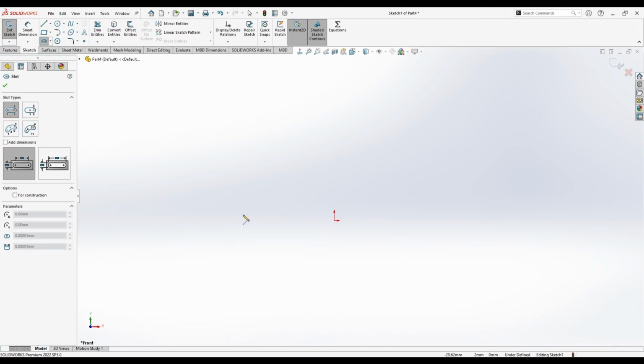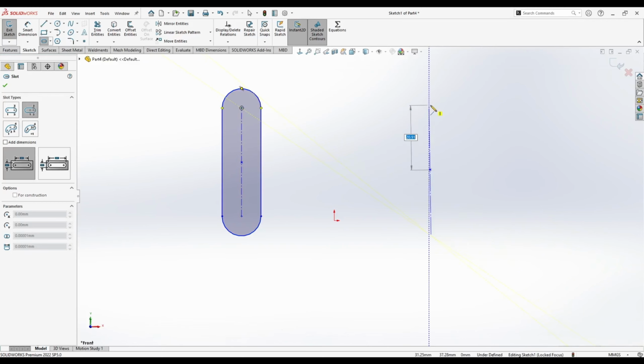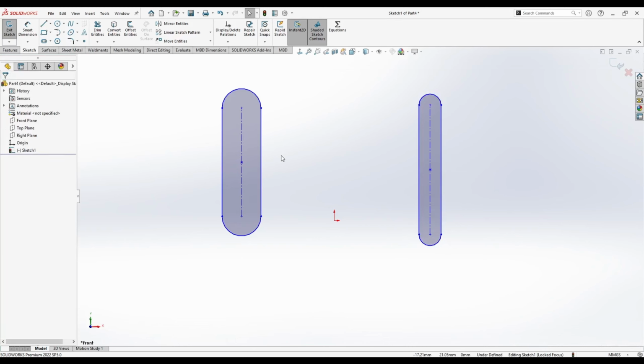I will select the straight slot. The way you activate the command is the same. So left-click, drag, and left-click. And then you have to add the width, so just drag it and left-click again. Or if you want to try the center point straight slot, you start by drawing from the center of the slot outwards. Let's see what relations we can add between these two.